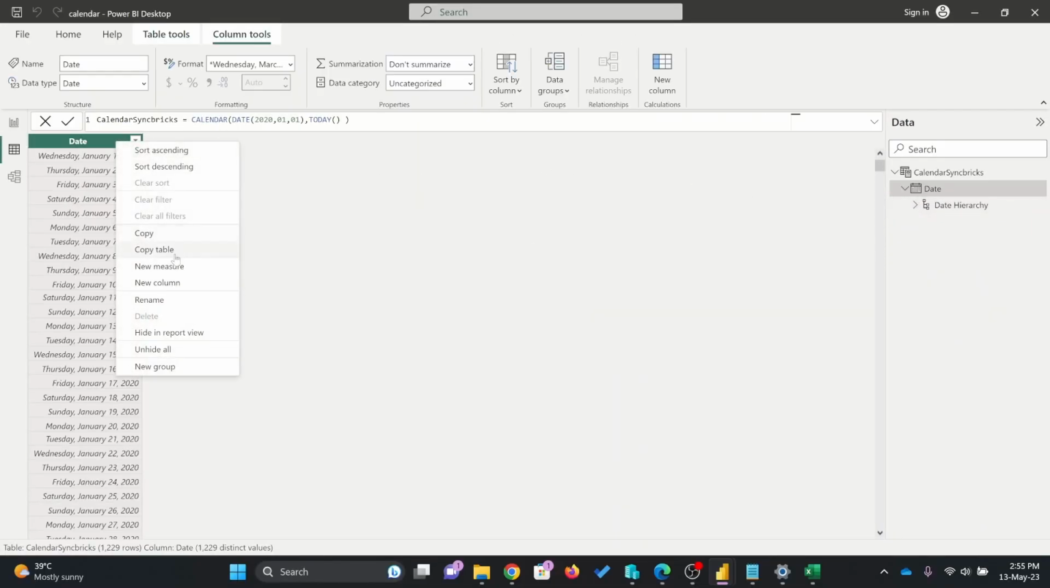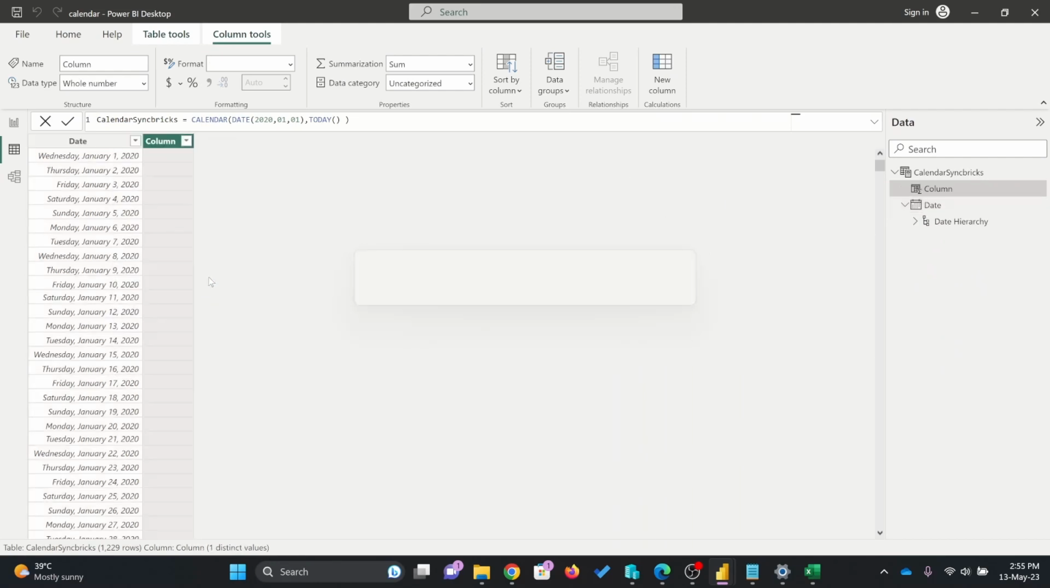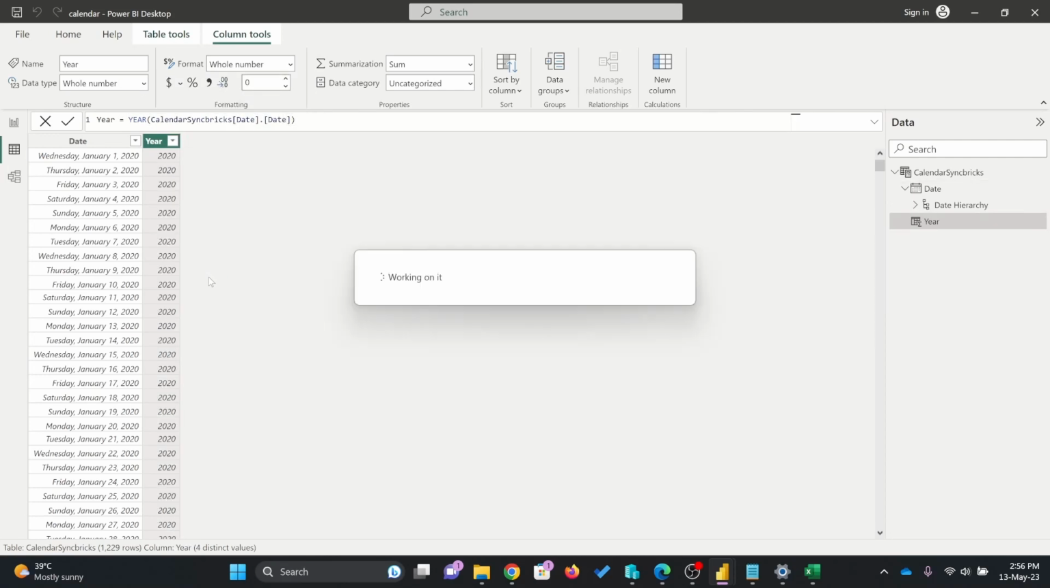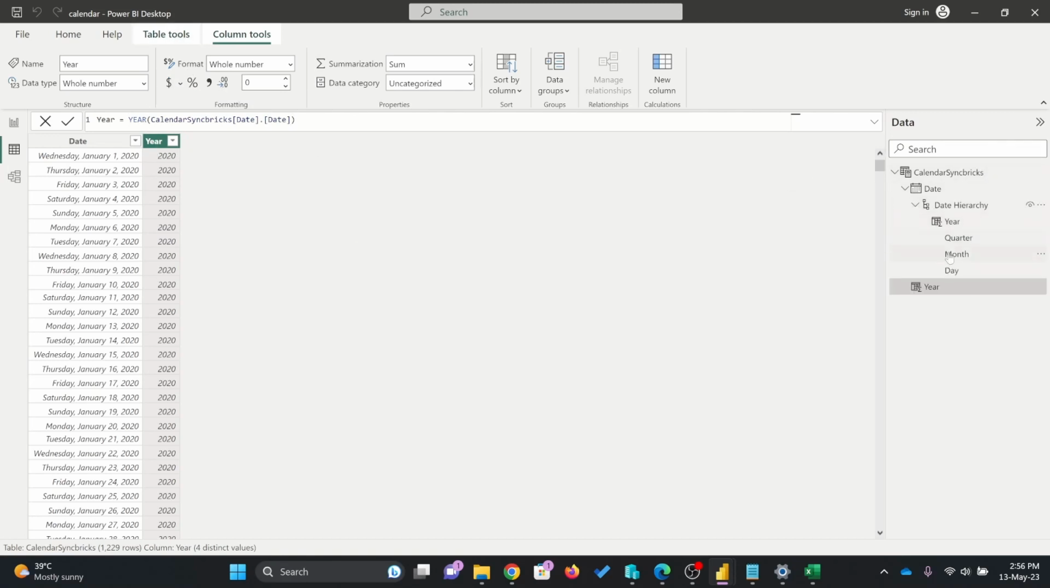But we can also add the columns here. So I can add a column, the name will be year, suppose. So the name of the column will be year. And here I'll be adding the year. I'll choose the YEAR function, and year of what date? I'll choose calendar sync-bricks, and the date will be dot date. So this way the year is added. Of course, in this hierarchy, you do not have the weekday and week number, so we can add that also.